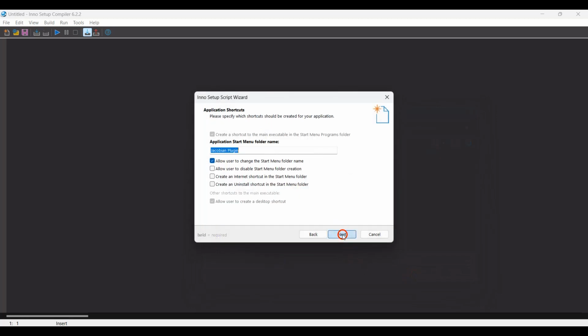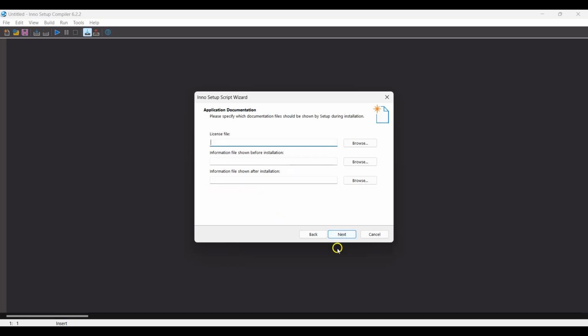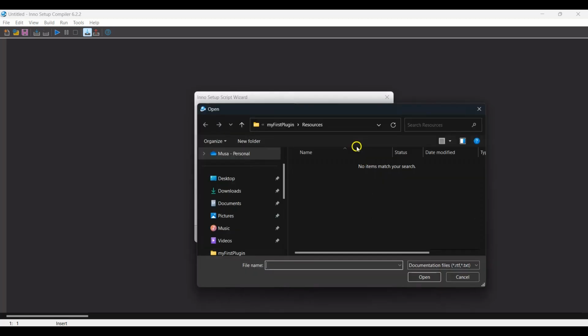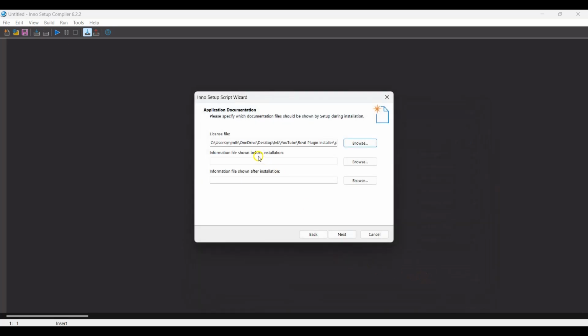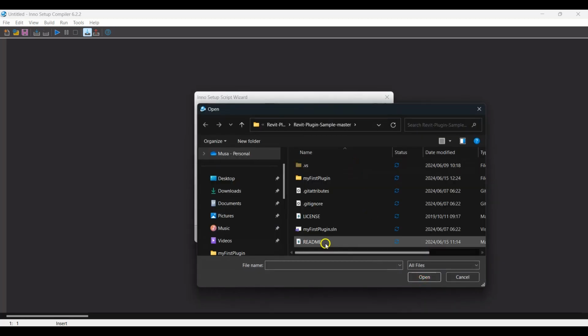Next, I'll specify the application shortcuts. I'll uncheck the allow user to change the start menu folder name. And I'll check the create and uninstall shortcut option. Next, I'll add the license file, which will be an MIT license file. I'll also add the README file so it can be shown to the user before installation.